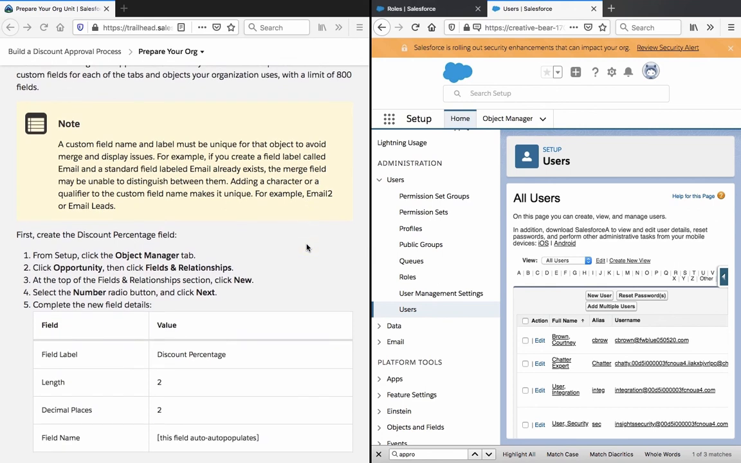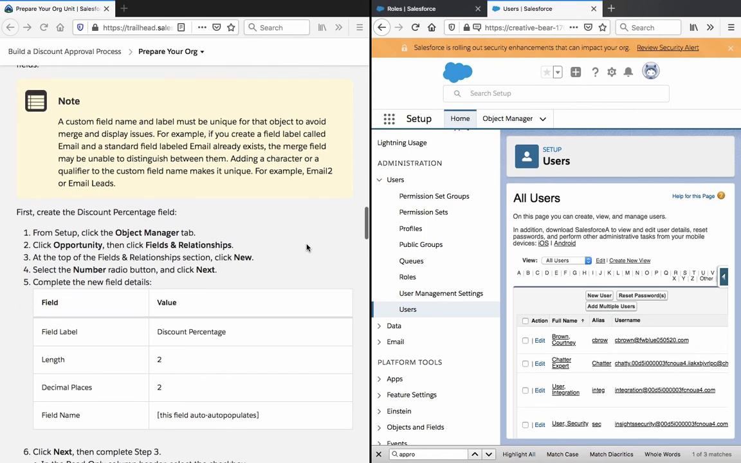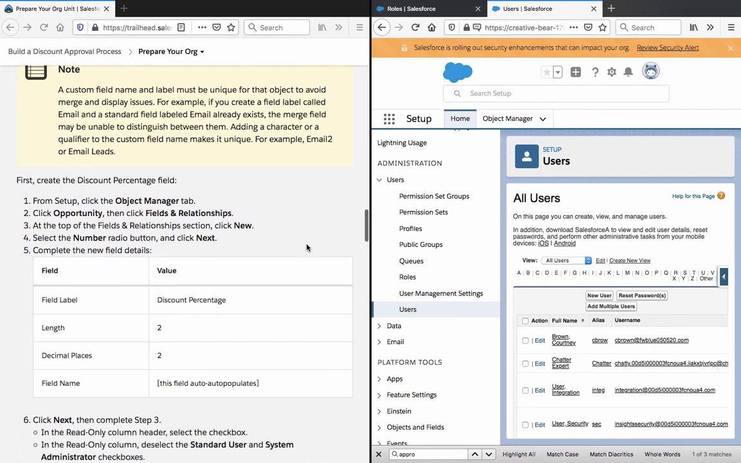Note, a custom field name and label must be unique for that object to avoid merge and display issues. For example, if you create a field label called email and a standard field labeled email already exists, the merge field may be unable to distinguish between them. Adding a character or qualifier to the custom field name makes it unique. For example, email to or email leads.